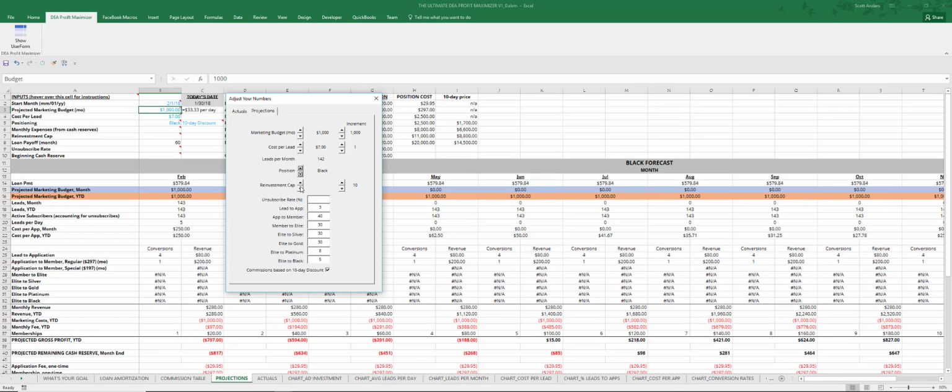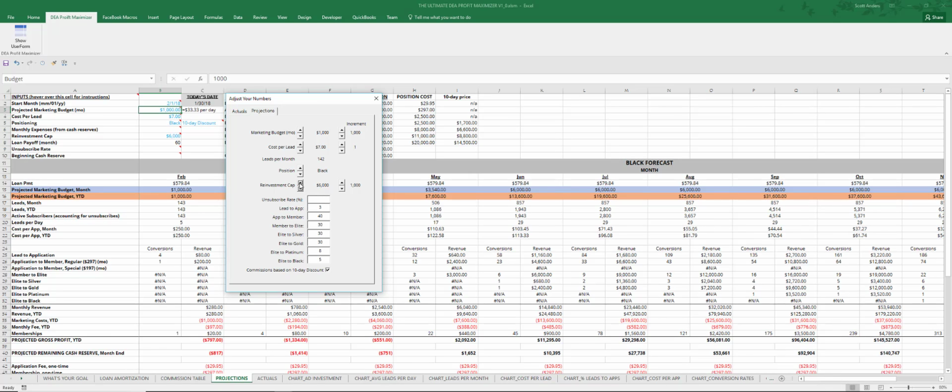Reinvestment cap is a metric that has to do with the cap that we're going to set our marketing budget at. And so as our business grows and generates more income, we're going to reinvest all of our earnings each month back into our marketing budget to grow it to whatever we set this value at. So I'm going to set this initially at $6,000. Again, you'll notice the numbers in the table are changing as I make those changes.